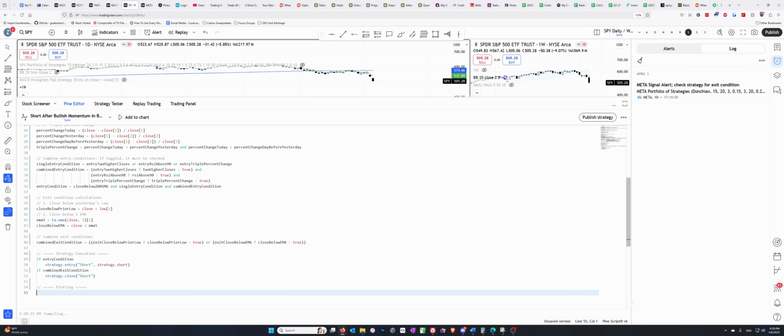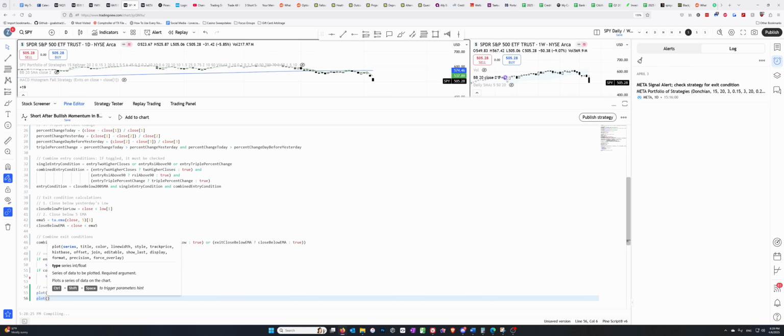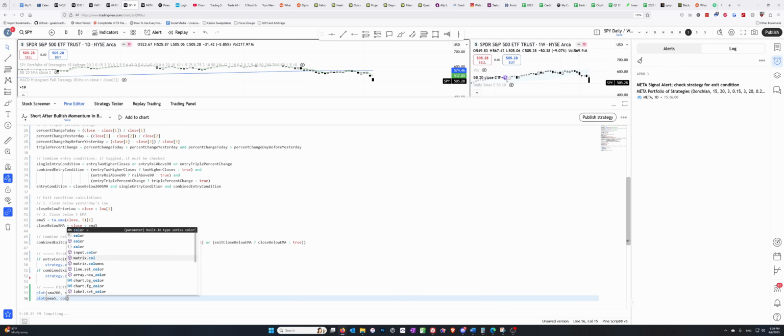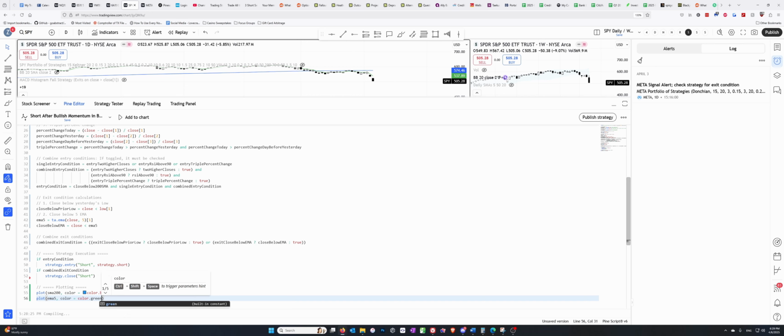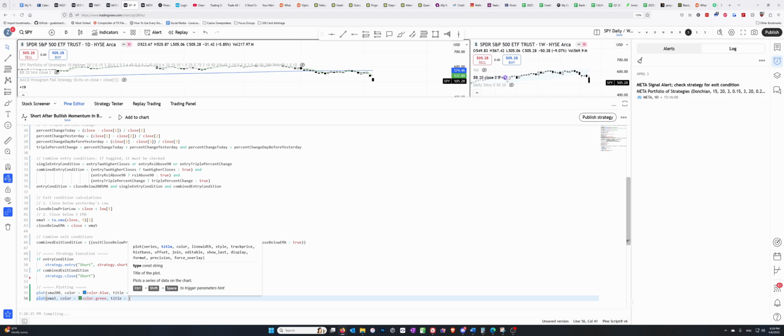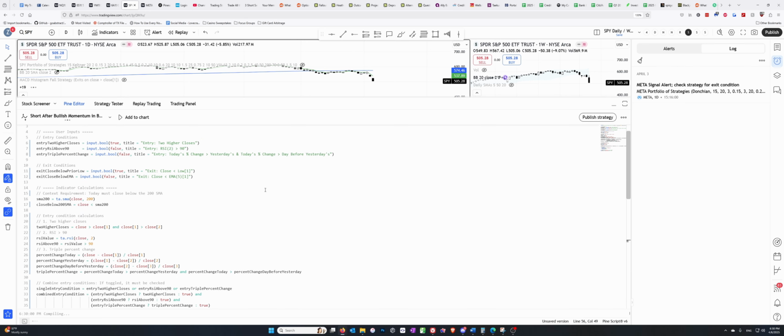And then the last thing we want to do is actually plot. So we're going to type plot. We want to plot the 200 SMA. We can plot it as any color we want. Let's just make the 200 SMA blue, so that's going to be color.blue. And we're going to title it 200 SMA. And then to plot the 5 EMA, that's just going to be EMA 5. Let's just make it green for good measure. And then the title is just going to be 5 EMA. So let's go ahead and save this.